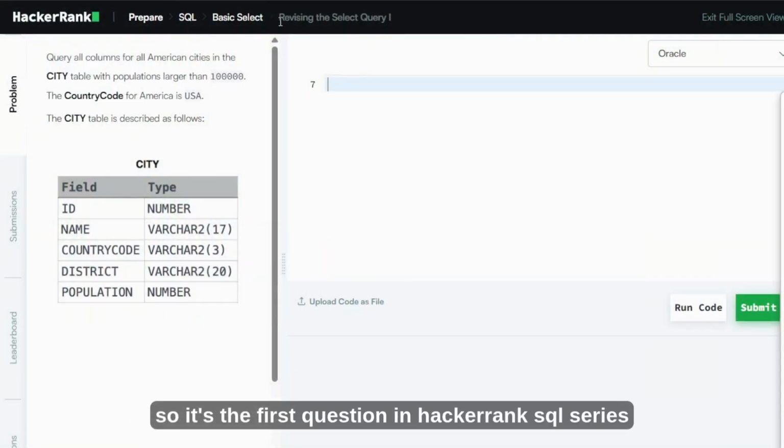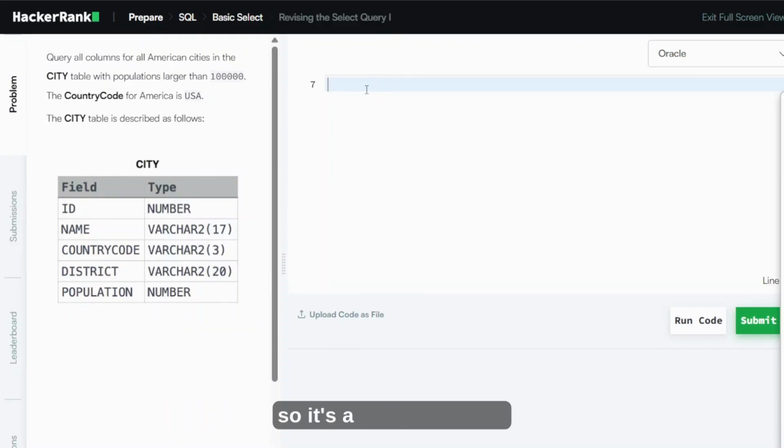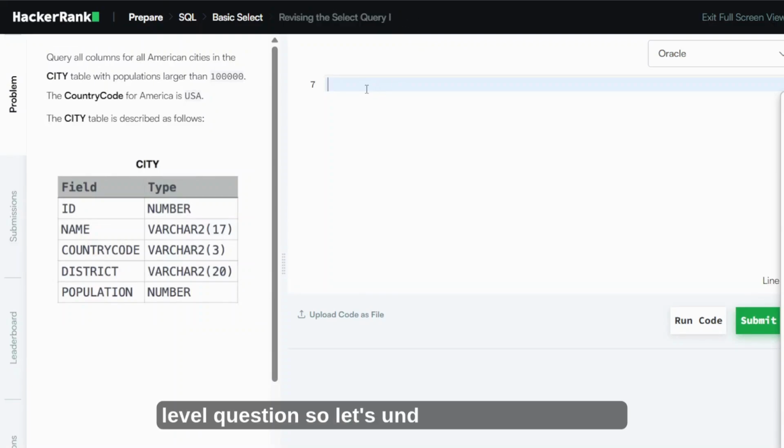So it's the first question in the HackerRank SQL series, and the question name is Revising the Select Query 1. So it's a basic and easy level question. So let's understand the question. Query all the columns for all American cities in the CITY table with population larger than 1 lakh, and the country code for America is USA.